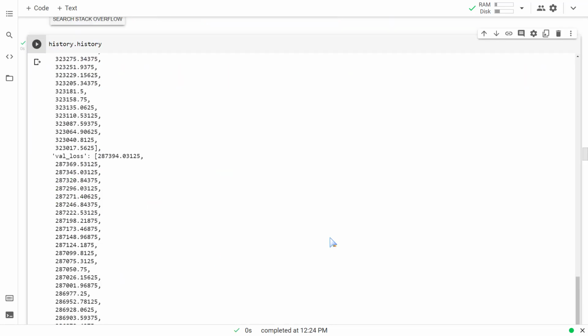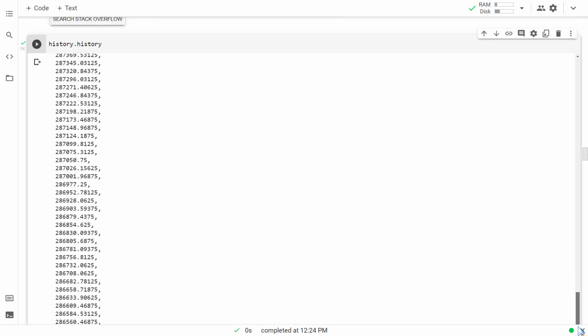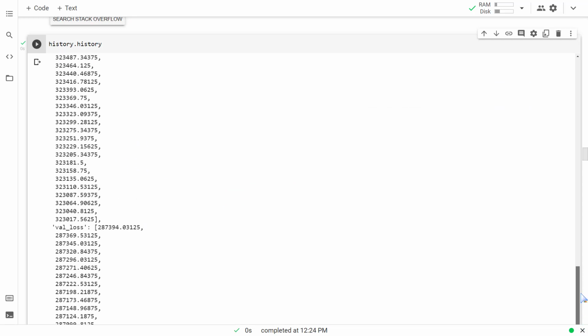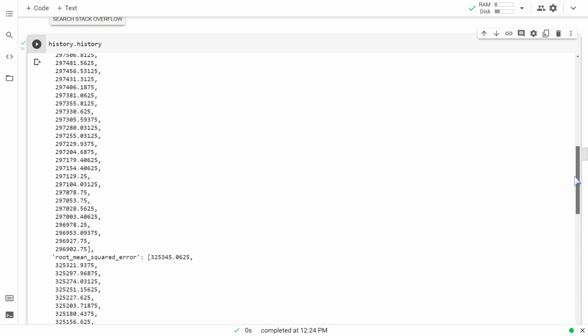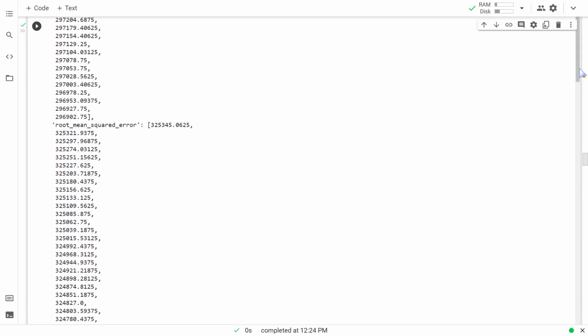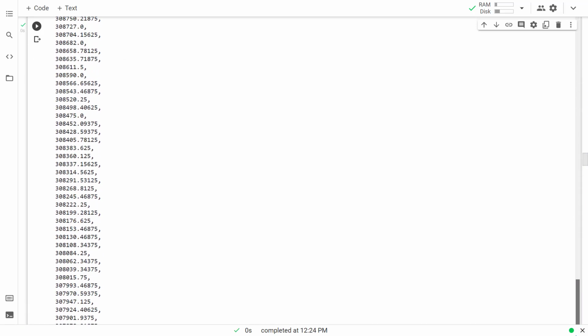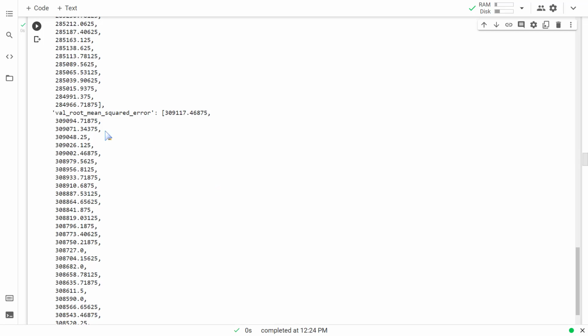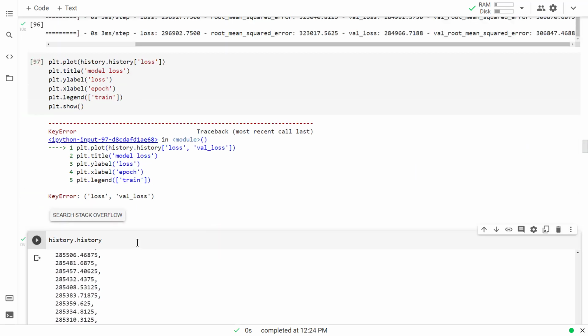And here we see we have the validation loss. Go up, we have the root mean square error. We should get the validation root mean square error. So let's scroll down. There we go. We have the validation root mean square error just right here. So now we have the training and validation, which has been outputted during the training process.